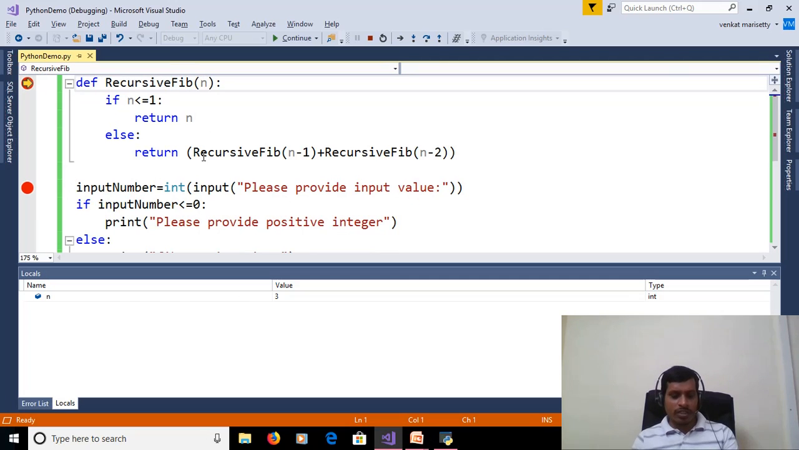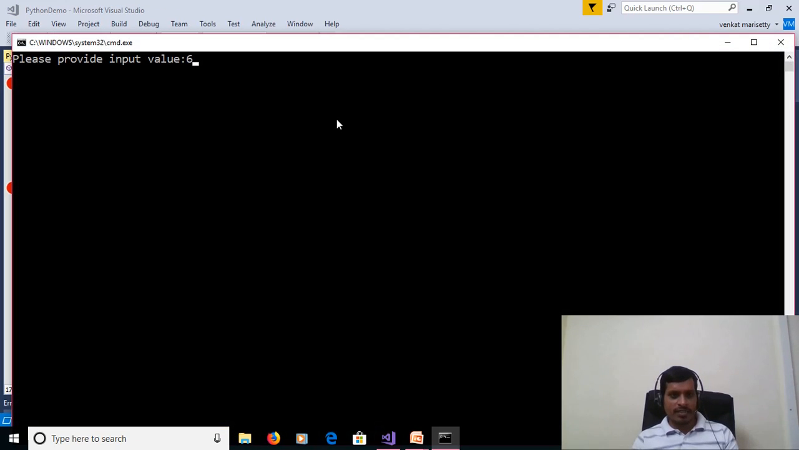Later n is equal to 3, 3 less than or equal to 1, it goes to else part. Here recursive of 3 minus 1, that means recursive of 2, plus recursive of 3 minus 2, that means recursive of 1. So this recursive function will execute for recursive of 2 and recursive of 1. F11, here n is equal to 2, 2 less than or equal to 1, false. It will calculate recursive of 2 minus 1 plus recursive of 2 minus 2, and it will continue. Control F5, 6, enter, and we are getting output as 0, 1, 1, 2, 3, 5.